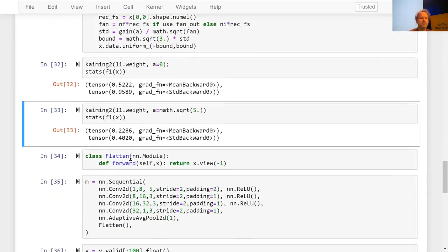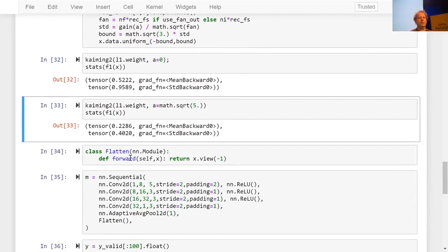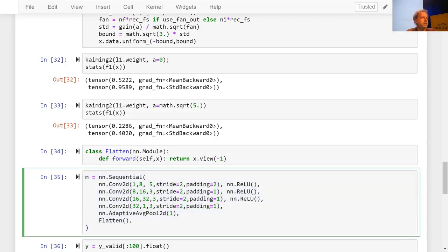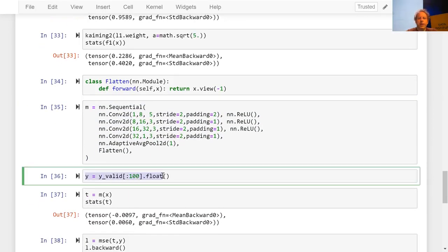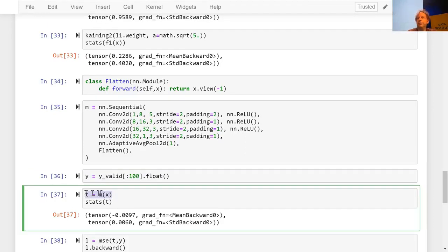So it seems like we've successfully re-implemented what they had. So at this point, I was like, okay, well, what does this mean? To see what this looks like, I threw together a quick convnet, and I grabbed the first 100 dependent variables, and then I took my input and ran it through the whole convnet to get the stats out of the result. So this is now telling me what happens when I use the default PyTorch init and put it through a 4-layer convnet. And the answer is I end up with a variance of 0.006.